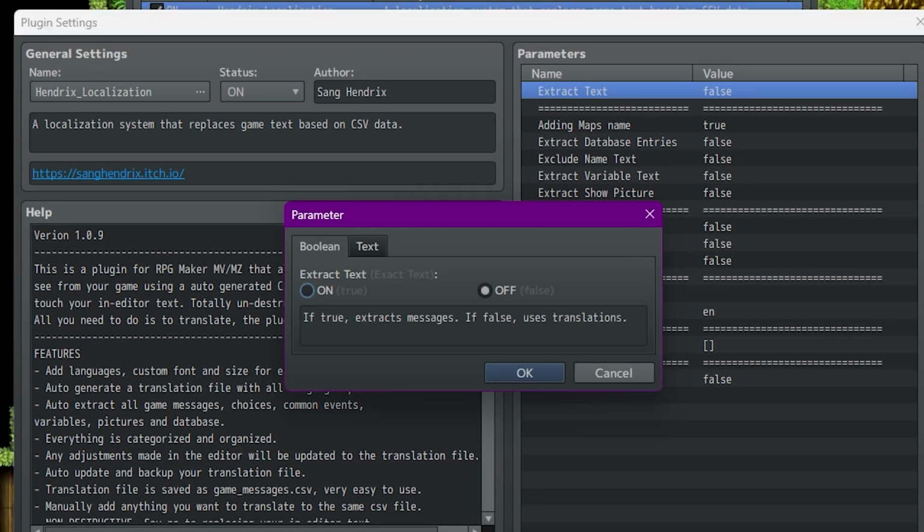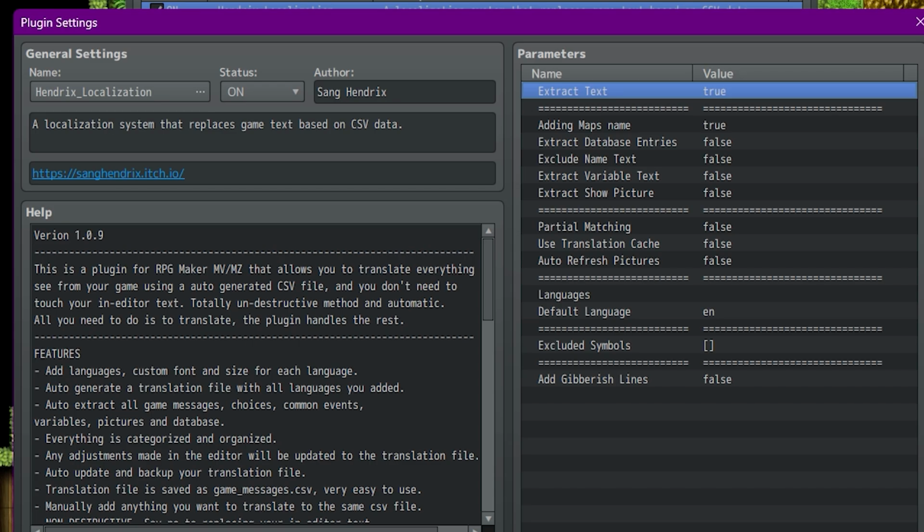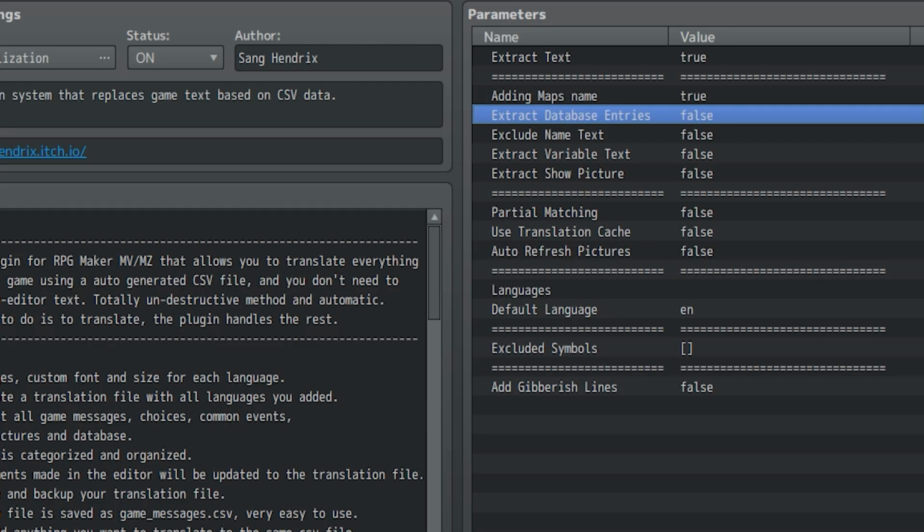Firstly, let's change extract text to true. This means when you run the game, it will automatically generate for you a translation file, so you don't need to do anything else. If you also want to extract everything else inside your database, like weapons, items, then you have the option.